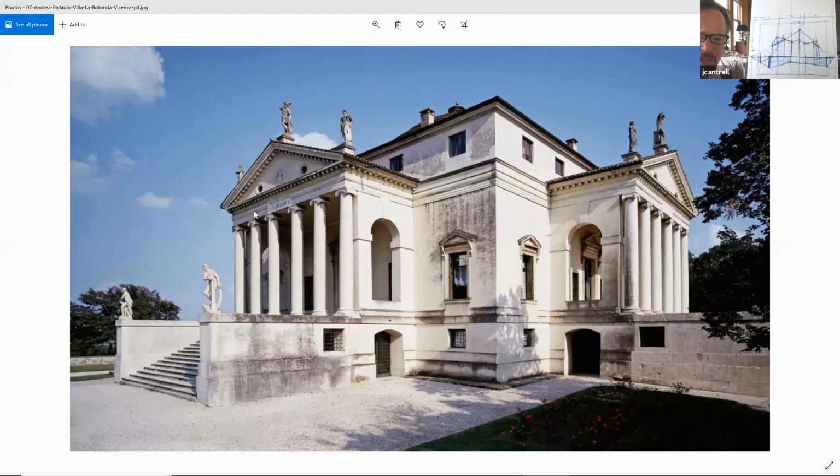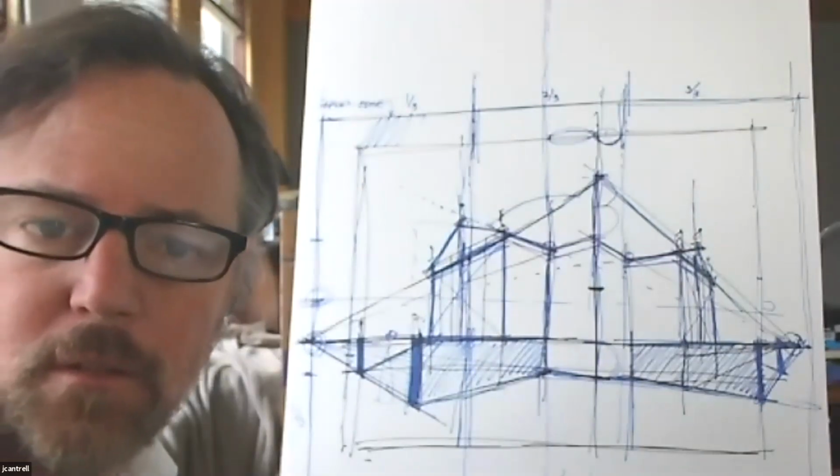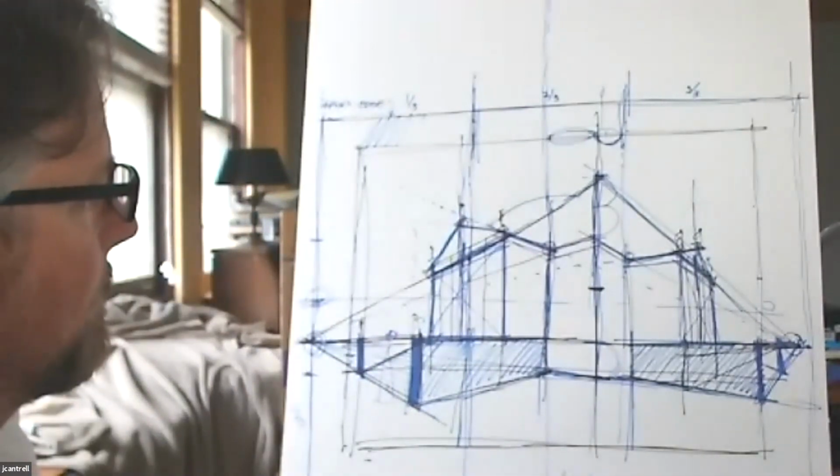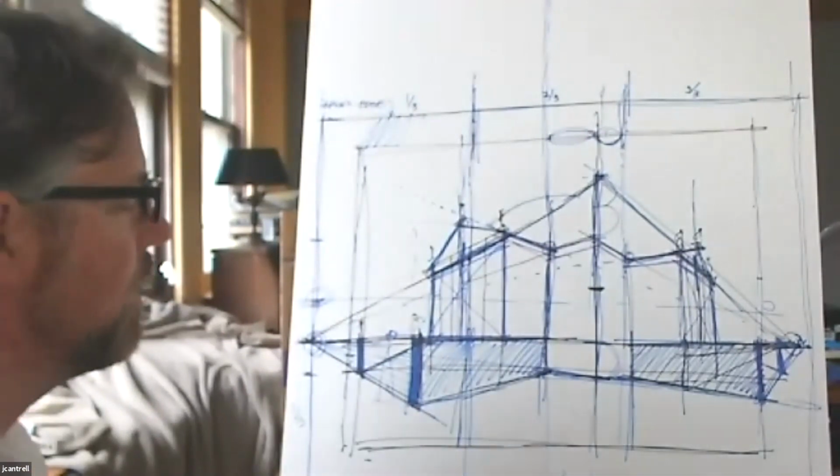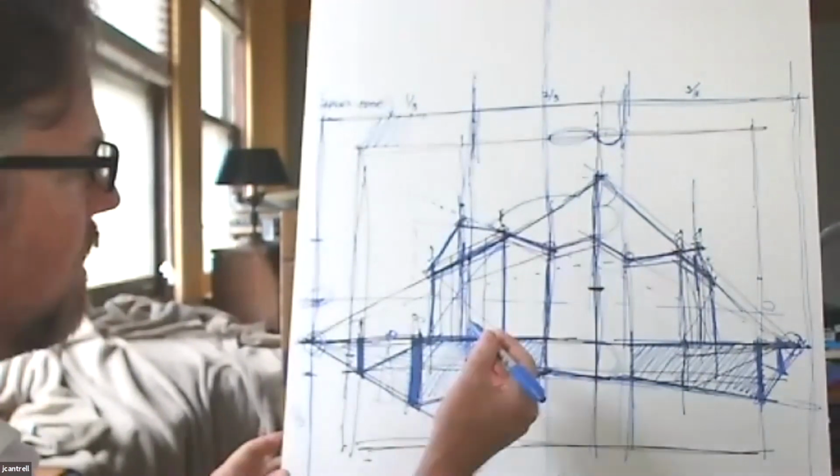So what I'm showing you here is we can clearly see the 6 columns, the opening at the center. Of course, this is the ionic order with the volutes. So the next thing we're going to be doing is placing the arched openings and of course the pediments around the windows. Okay, before we do that, let's just quickly sketch the 6 columns.